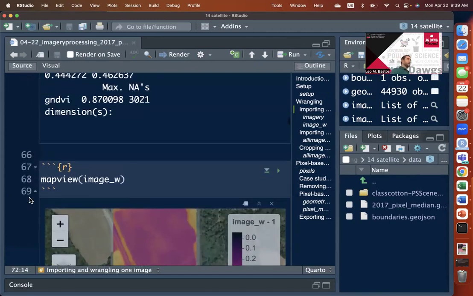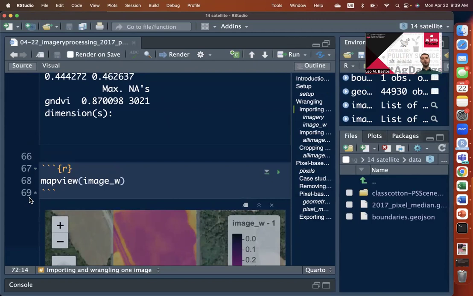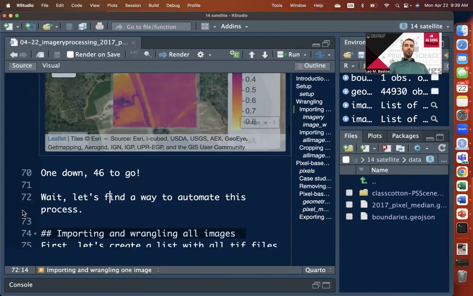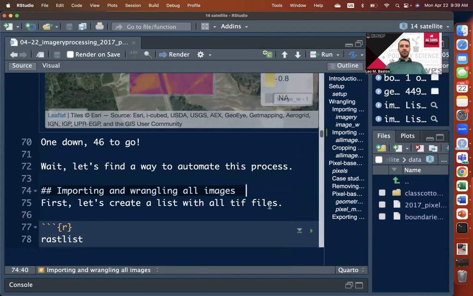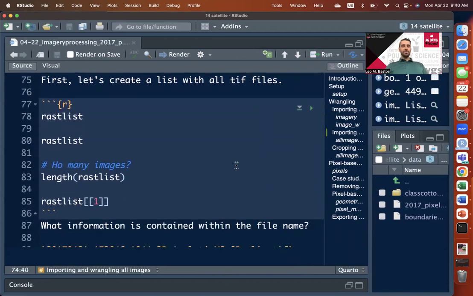All right, so we just did a very quick processing or wrangling here, which was to bring the bands out to calculate a vegetation index. And we just did that for our first image. If you remember, we were able to download 47 of them. So now what do we do? Do we just copy and paste the script 47 times and then edit it? Well, you could, but that's not what we're going to do. I want to show you a way to automate this process a little bit more so you don't get bogged down by copying and pasting code.